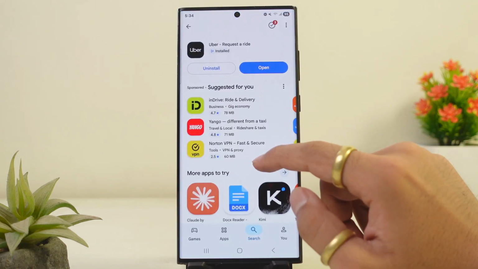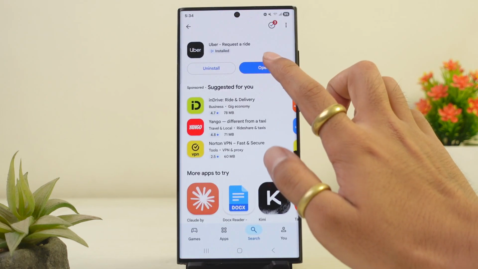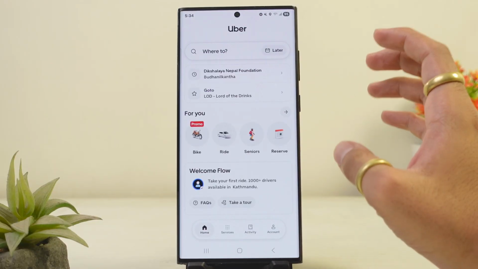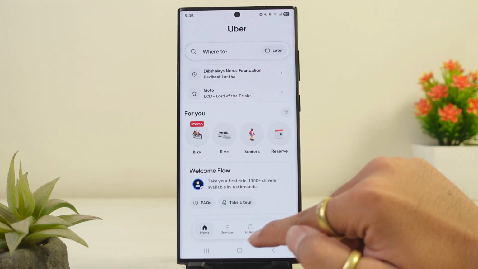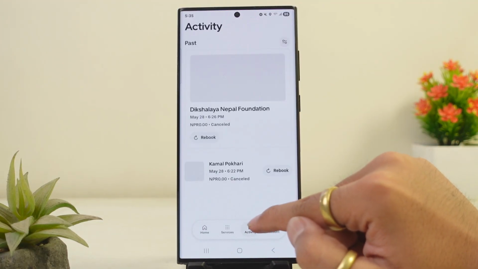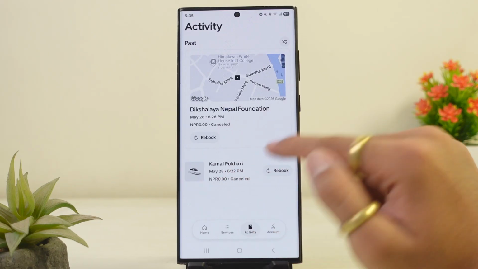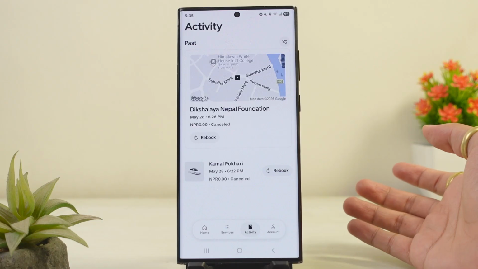Once you clear the cache, all you have to do is simply relaunch your application and then proceed to manually apply the tip through the ride history log. Once you launch the application, tap on this activity panel. From here, you should be able to find your past ride. You simply have to tap on that exact ride. From there, scroll down to the tip section, then proceed to tip your driver.